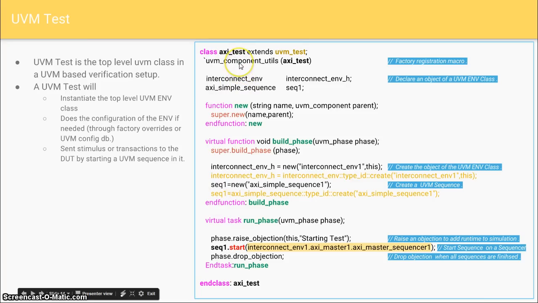So UVM test is a UVM component inherited class. Thus, we'll be using the `uvm_component_utils as a factory registration macro with the test name. And next, we'll declare the internal objects. In any typical test, you will be instantiating the top level environment and a sequence. So here my top level environment name is interconnect_env, so I'm just creating a handle of this.